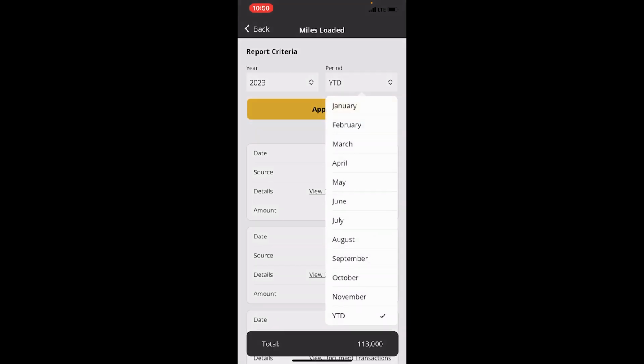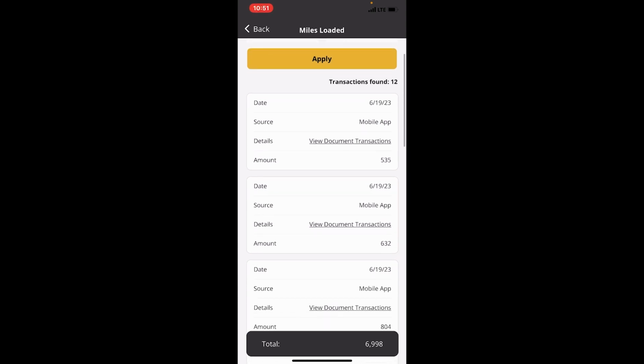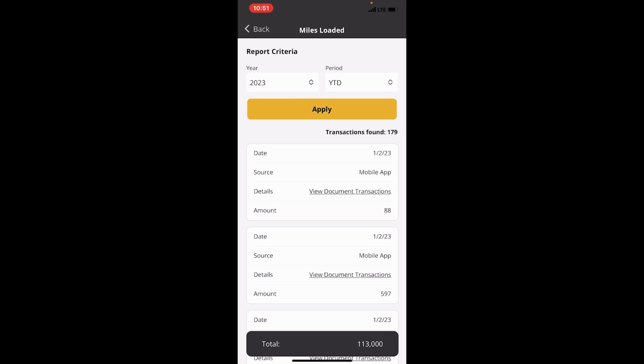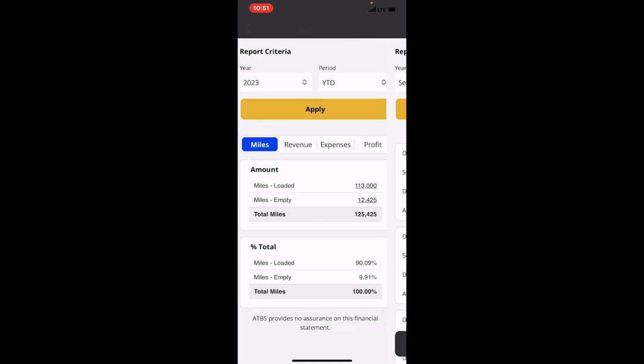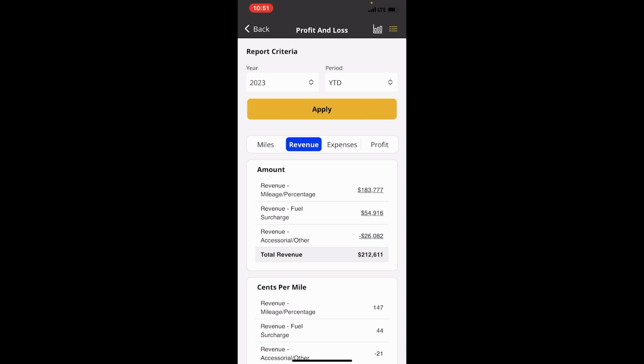Like I said, you can also click a specific month. I'm going to pick, let's just go with June. And I'll hit apply. And there it pulled up June. So you can see that there. It's got the total listed. But it's really neat because you can really drill down and see exactly where everything came from.